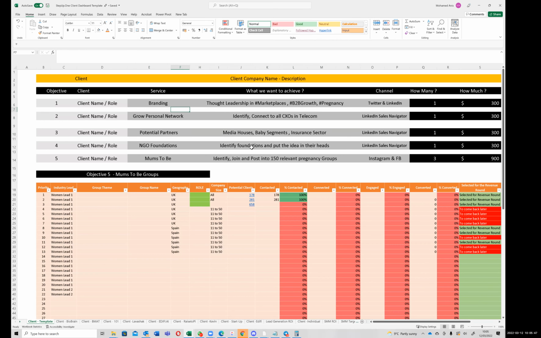So branding, personal network. The third objective could be generate leads, right? The fourth objective could be hyperscale marketing. The fifth objective could be hyperscale lead generation.